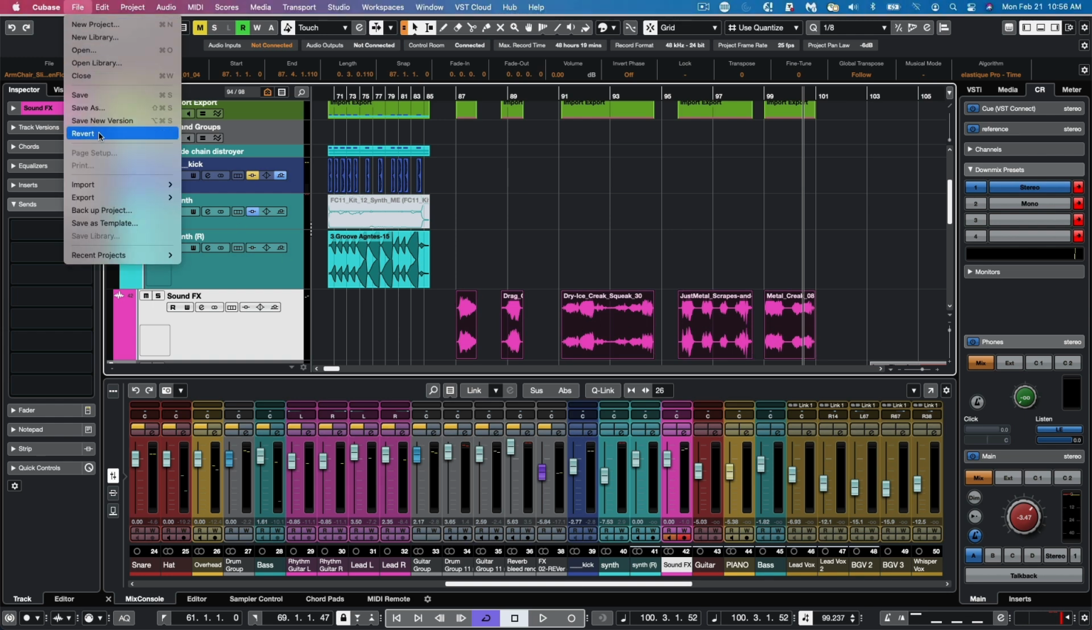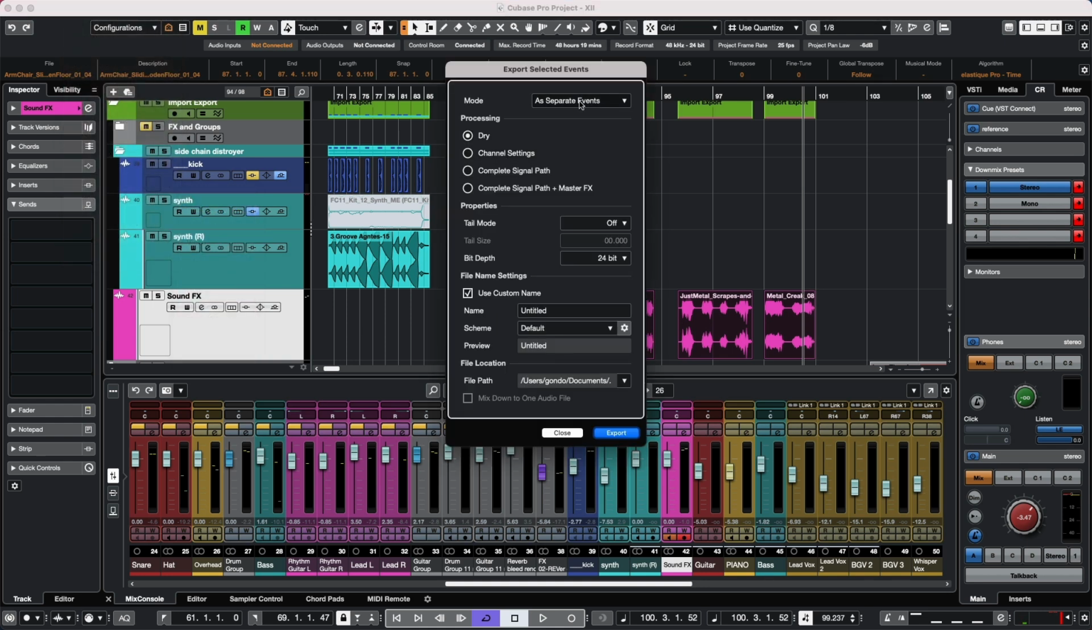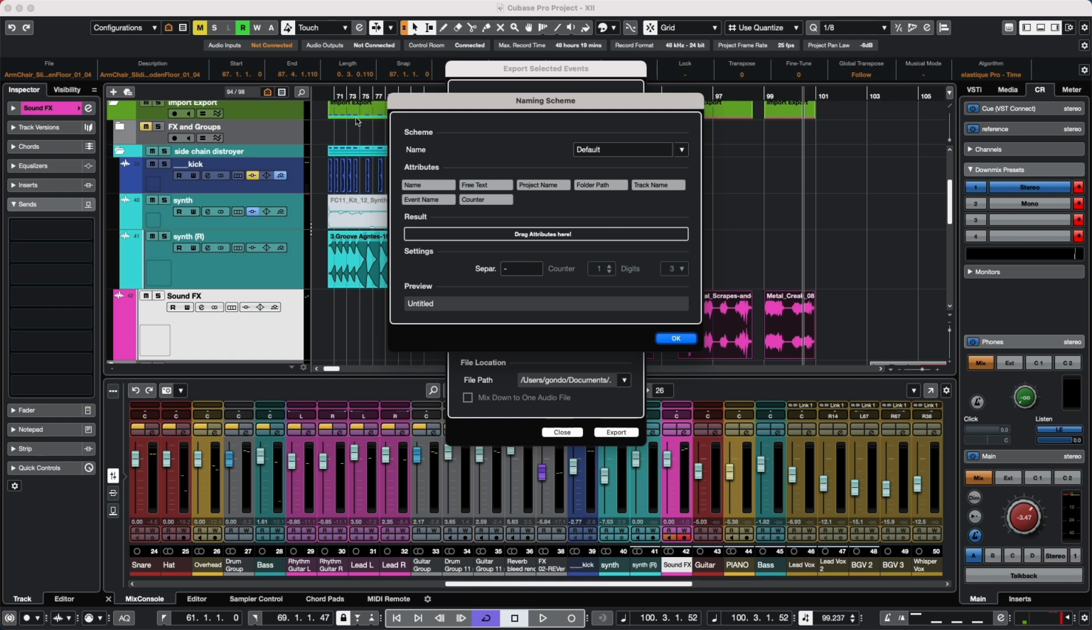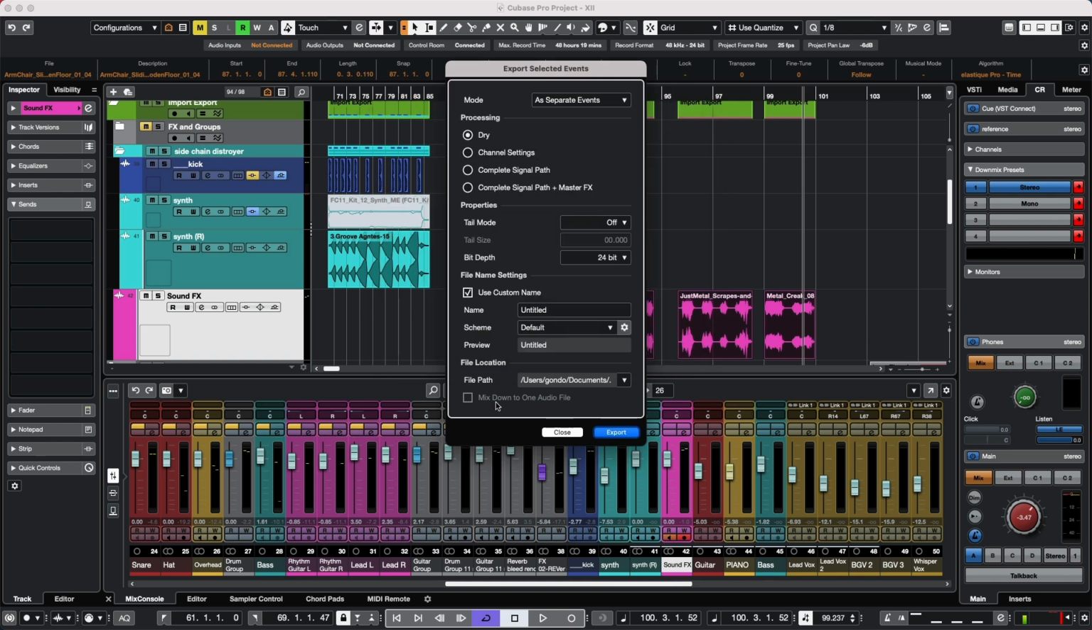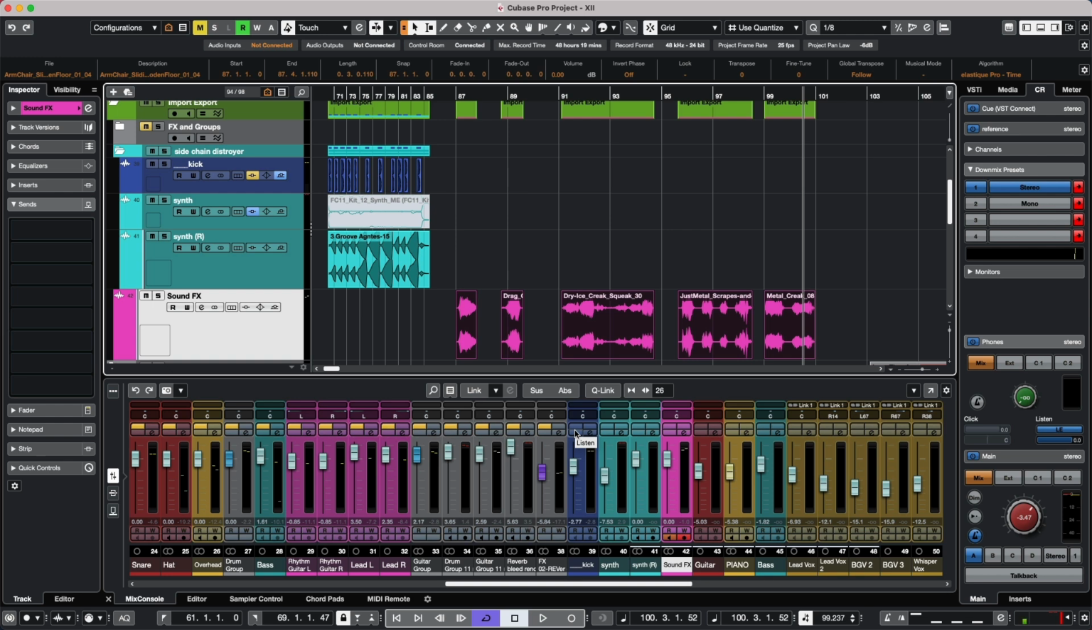So now we could come to our file menu, go to export, and we could export selected events. We could choose to have these as separate events, as block events, as one event. We could also have these be dry or with the channel settings, the complete signal path. We could add a tail. We could add custom names. We could have different naming schemes, as well as where the files will be saved to. So instead of having to manually export all these, you could select all the events and export the selected events all at one time. So you could see that these new improvements with importing and exporting in Cubase Pro 12 can really speed up your workflow.